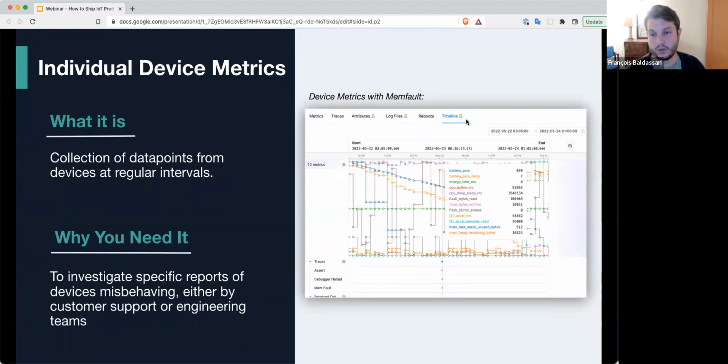And so typically we see two different use cases for those metrics. The first one is looking at individual device metrics, so collecting data points around connectivity, around battery life for individual devices. And you can see on the right in Memfault what that looks like. But again, there are other ways to do this than Memfault. And you can see all of these different metrics in a timeline for the device. You should be able to do that and look at different time ranges and investigate.